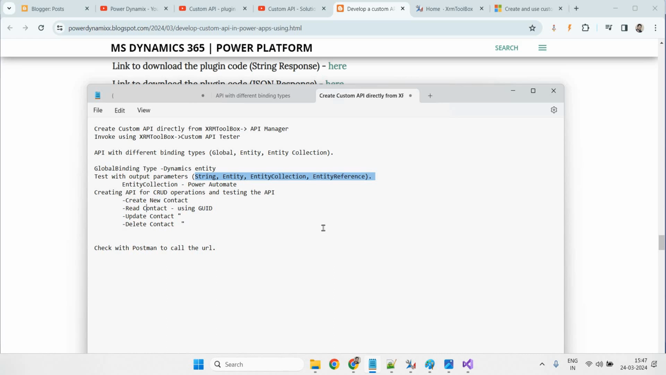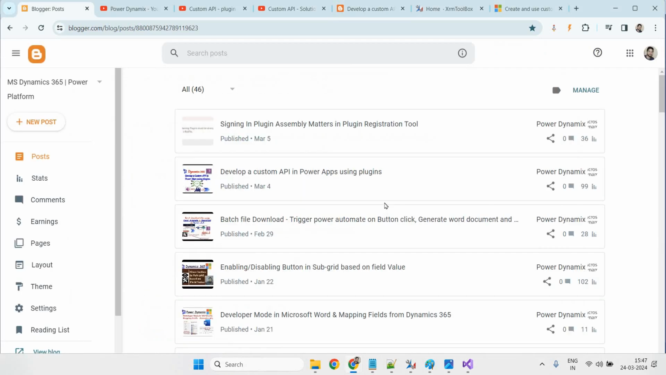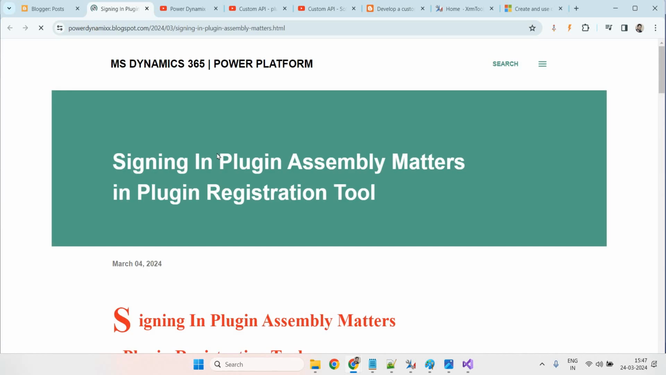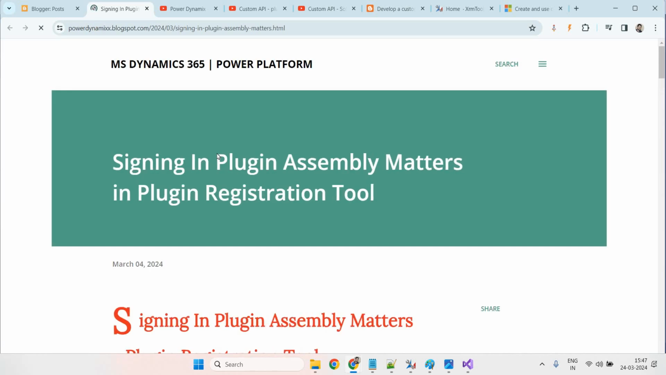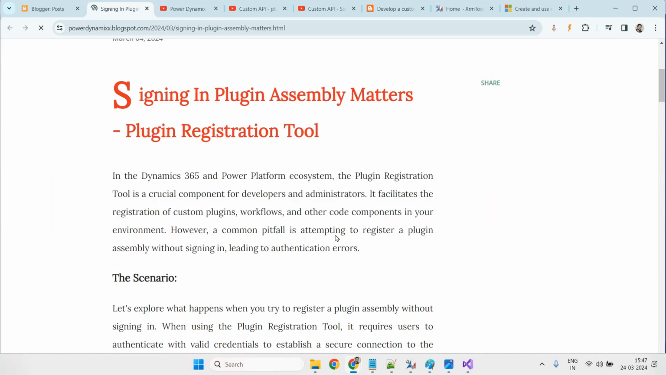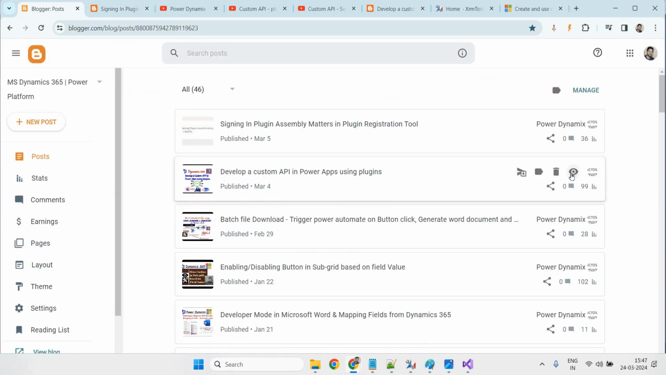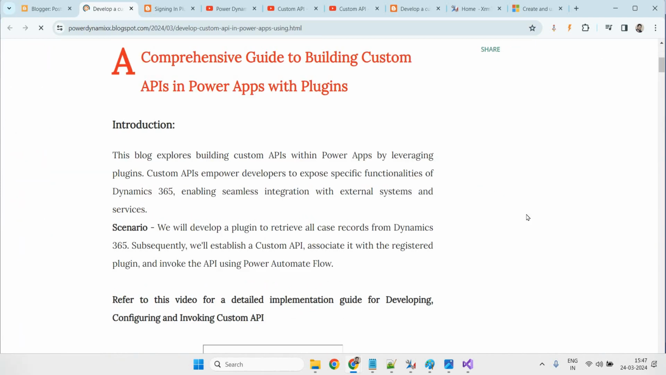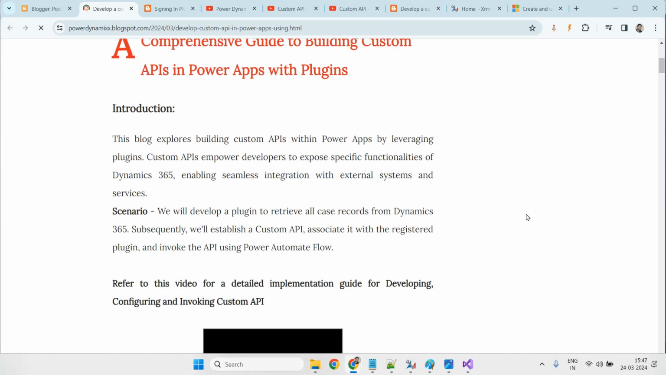If you have seen the previous video, I'm not going to start things from scratch, because we have already seen how to create the plugin, how to register the assembly, and how to invoke things in Power Automate. Everything we have already seen. Now, instead of starting from scratch, I'm just going to focus on the part where we need to change the entity type, and similarly change the plugin code as well, so that it matches the entity collection or entity type, whatever we are going to develop.